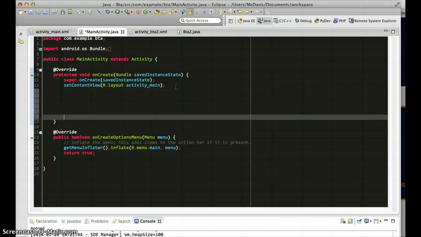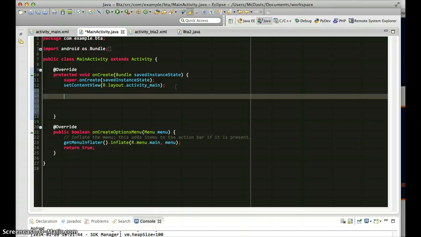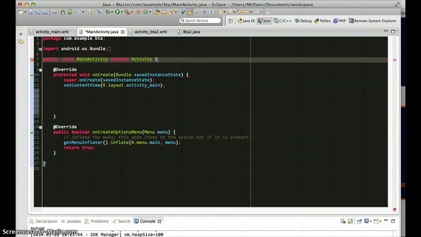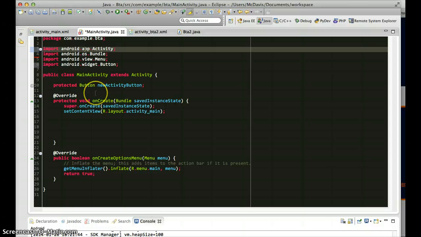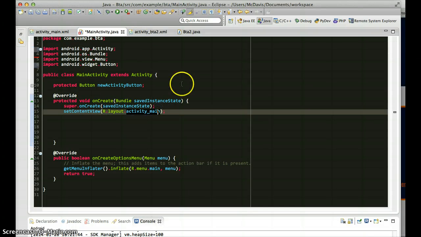In the onCreate, this is where we're going to allocate stuff. We're going to make a field here, a protected Button, new activity button. I think that's what I call it. Whatever, it's just a tutorial. Go ahead and import by Control Shift O or Command Shift O, depending on what machine you have.